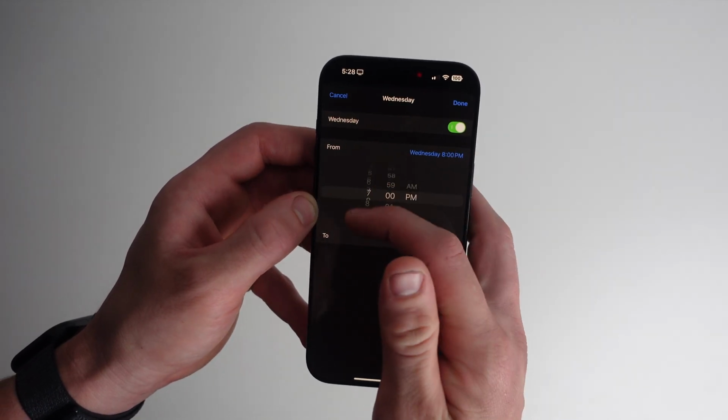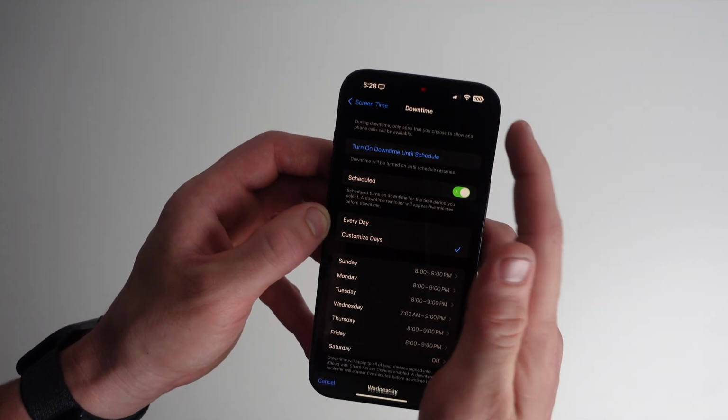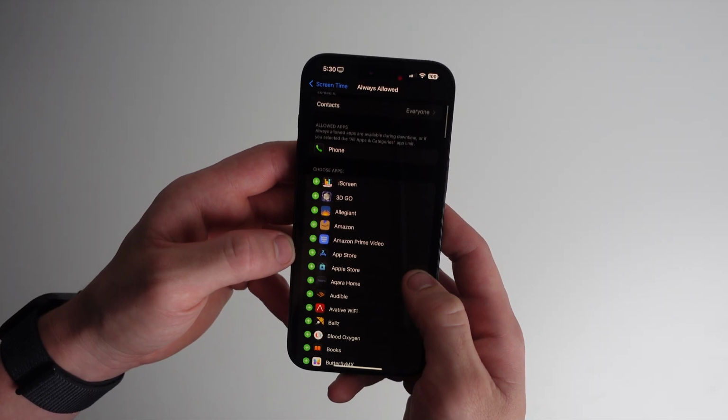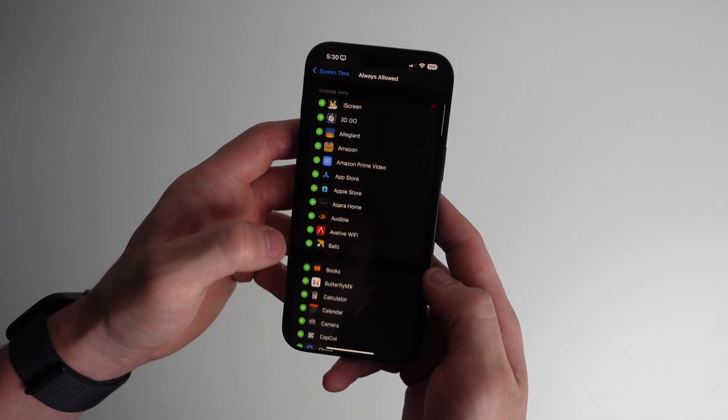The one thing that it doesn't do that I wish it would let you do is set multiple downtimes per day. That way maybe it turns on for work, then later turns on again for something else. For some reason, it locks it down to the one. This is cool, but of course you don't want every app to turn off. That's why you go into the always allowed section. In here, you can pick a few apps that you want to always be on no matter what.